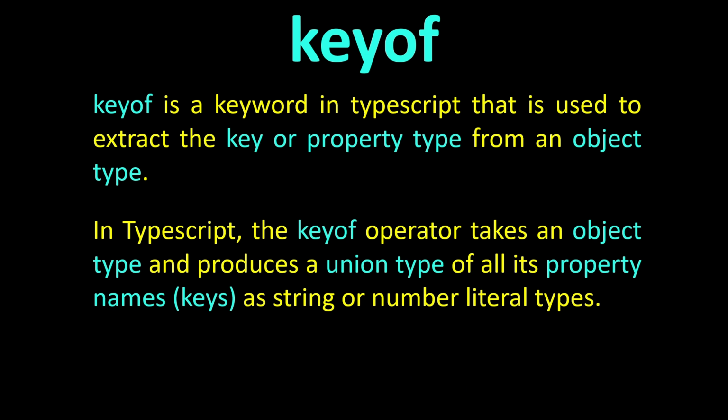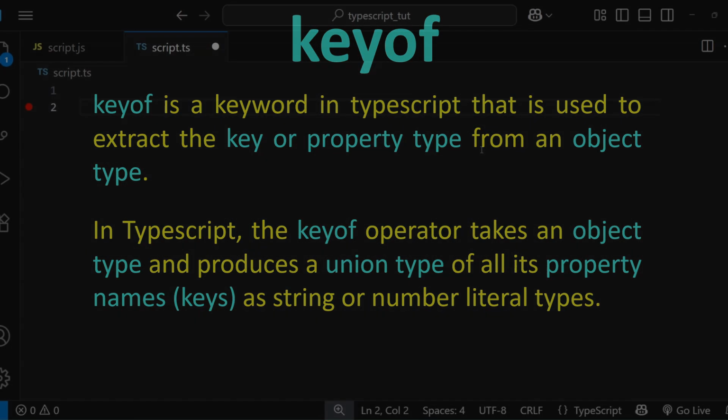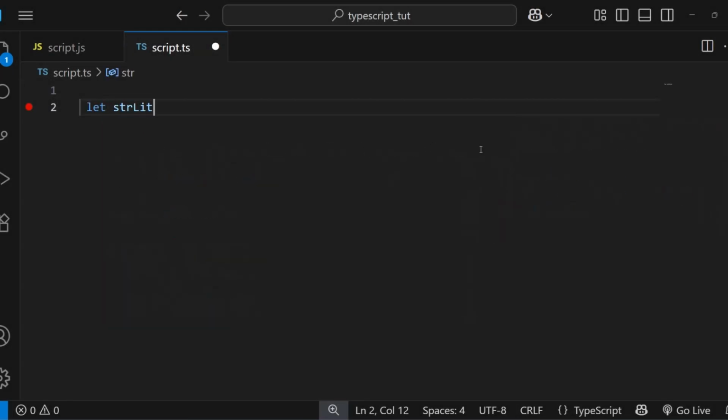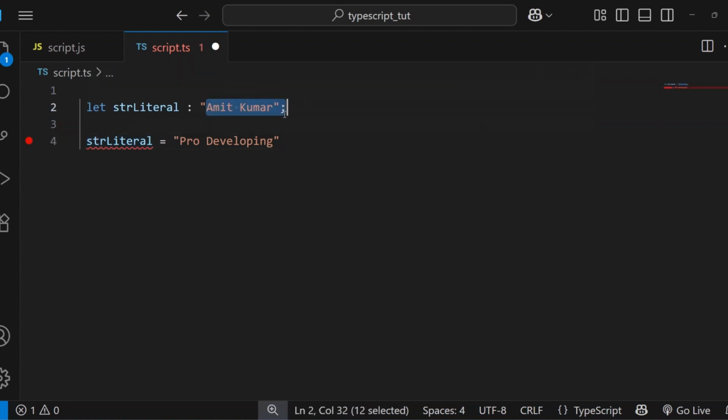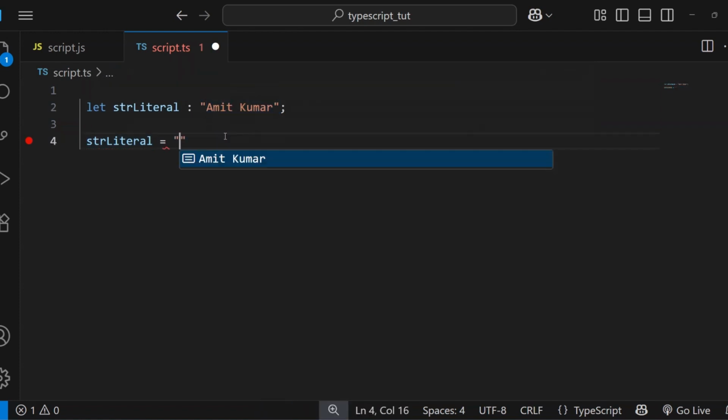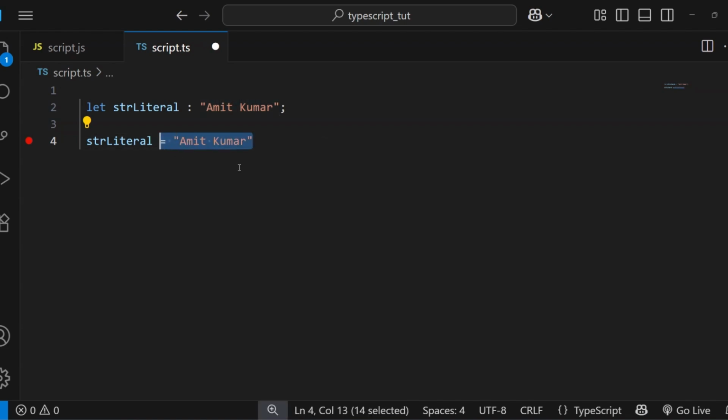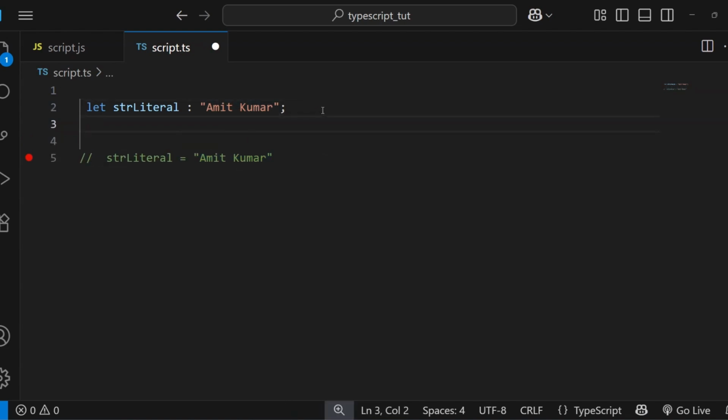So, what do string literals and number literals mean? Let's understand through an example. In this example, as we have set the type of this variable as Amit Kumar, it will not accept any other value other than Amit Kumar. Whenever we try giving some other value to the variable, it will show an error.